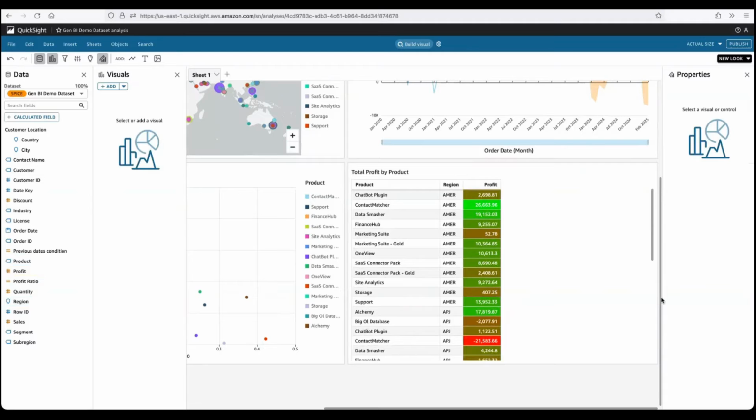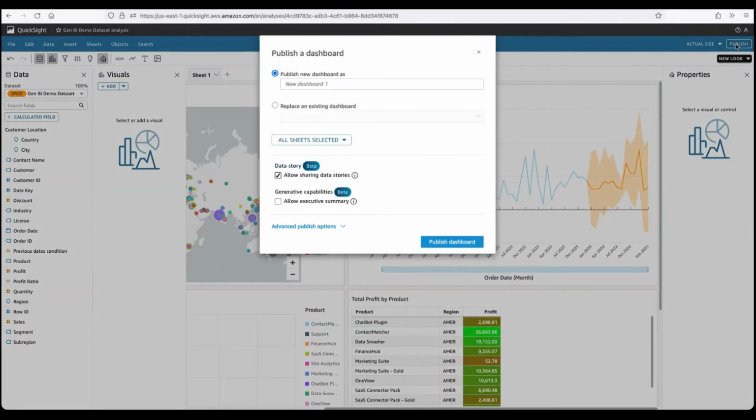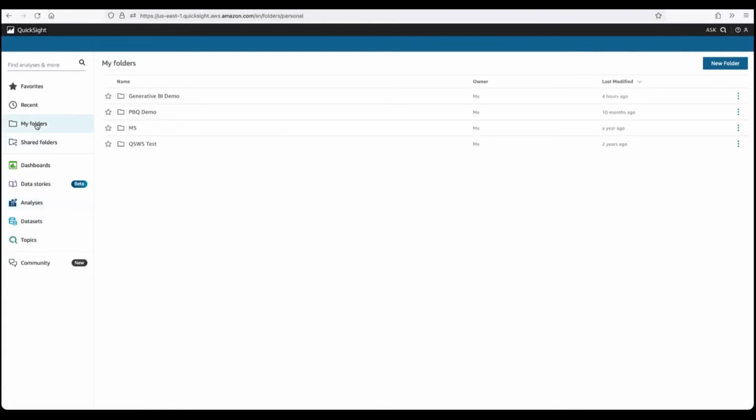And as an author, as you saw in this demo, we were able to put together 4 visuals and a calculation in less than 10 minutes, I would say. So the key idea is to assist authors in speeding up the process of getting to insights by helping them along in creating visuals, editing visuals, and also creating calculations. Now, if you like what you're seeing here, you can go ahead and publish this as a dashboard. I already have a dashboard that I've published for this demo. I'm going to go back to my favorite folders and bring up the dashboard here real quick.